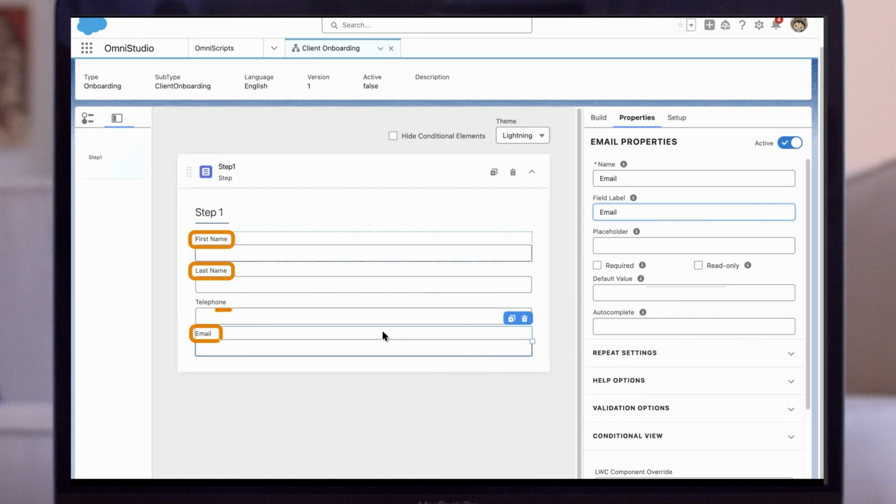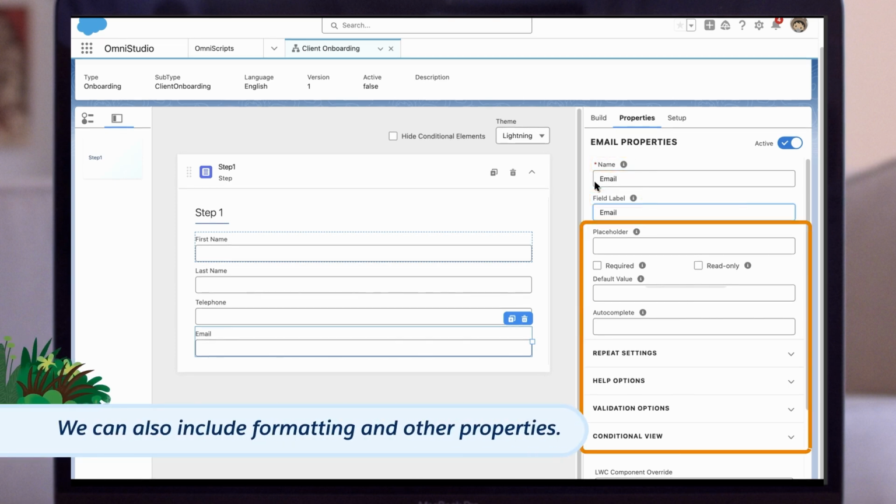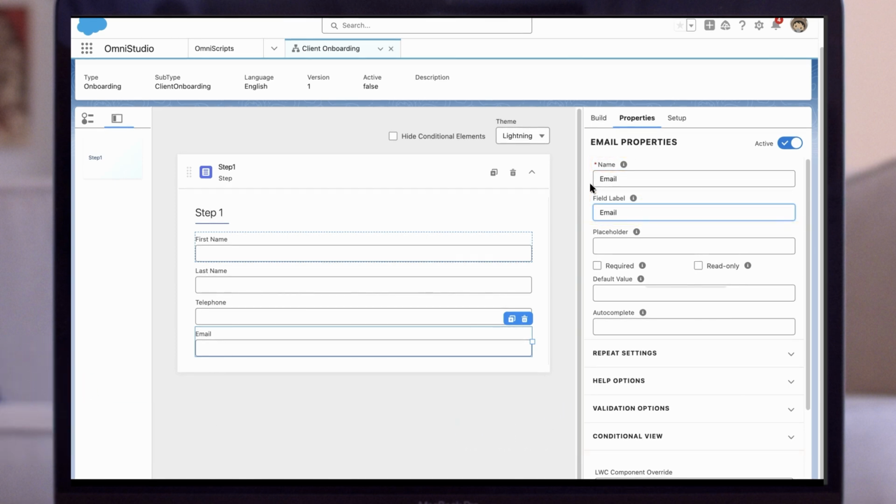I'm going to add name, email, and phone number as inputs for the user to fill out. For each of the inputs, we'll add an API name as well as a field label. We can also include formatting and other properties. Now that we have name and phone number, we'll add email. Perfect. Now we have all of our inputs.